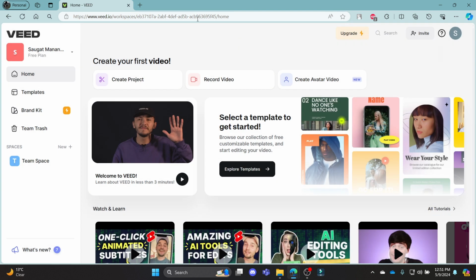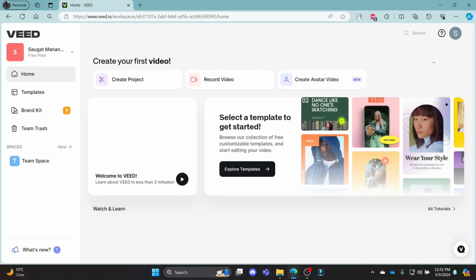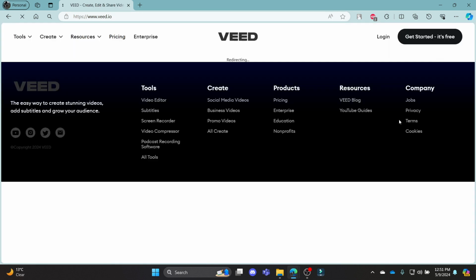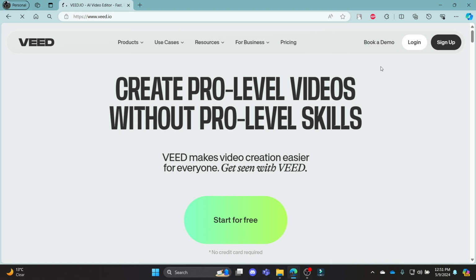So all you need to do is open v.io, log into your account if you have one, and then click on profile. After you click on profile, you can see logout. Click on logout, and as you can see, you have now been logged out of your v.io account.